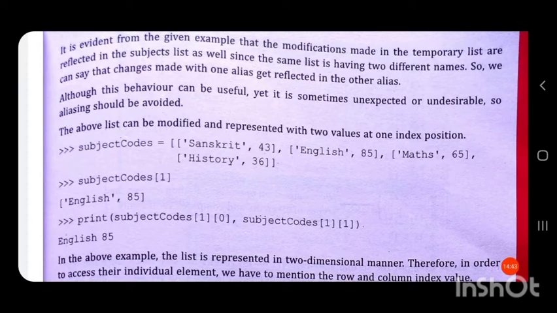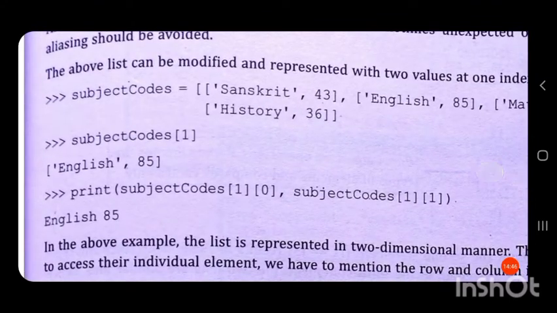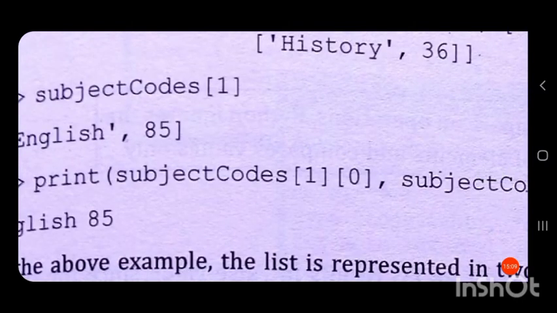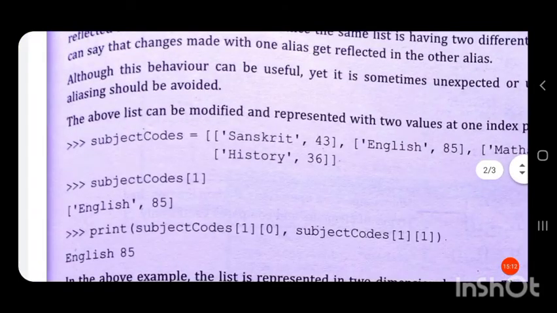So, if we print subject codes in square brackets, to represent two-dimensional data, we need two indexes. Each index is represented in square brackets. You can see 1 in square brackets, 0 in square brackets. The first index represents the row index and the second index represents the column index.